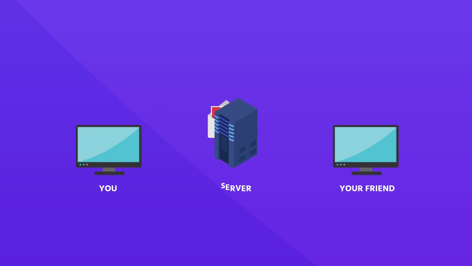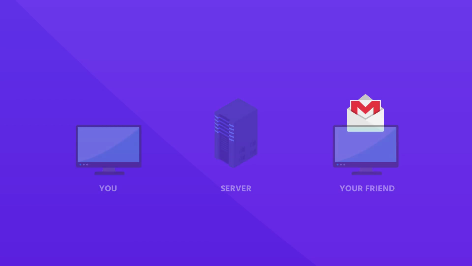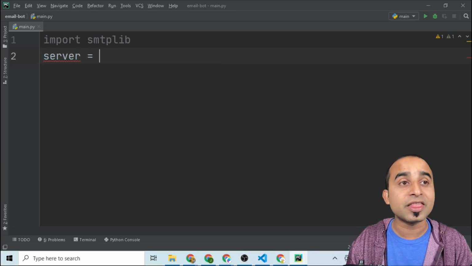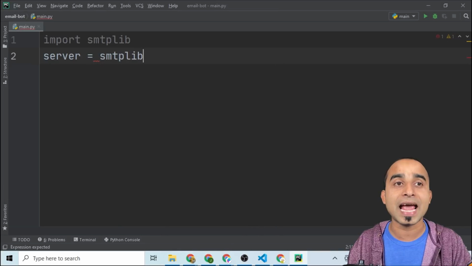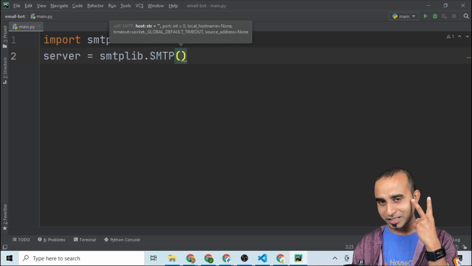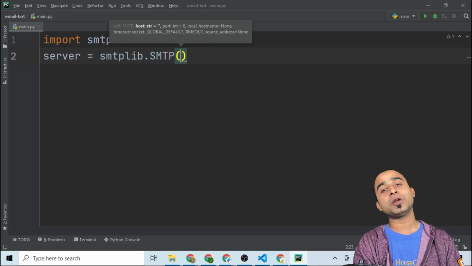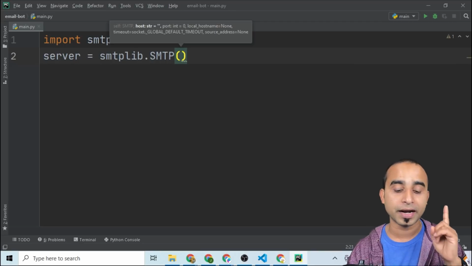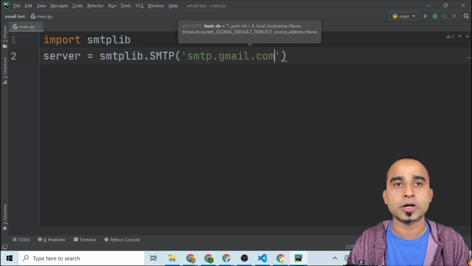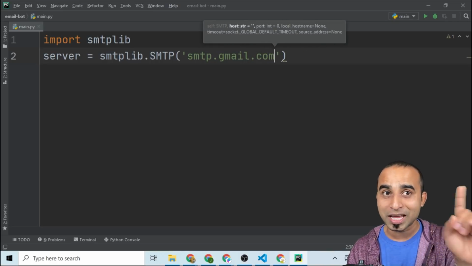When you are sending an email, this email from your device, your computer, goes to the server, and then the server sends it to the specific person that you want to send that email to. That's why here you will declare a variable called server, and then on the right side you will call this SMTP library to create an SMTP server, and you need to provide just 2 things. The very first thing you will need to provide is the SMTP server name. And here this would be smtp.gmail.com because I will send email by using Gmail.